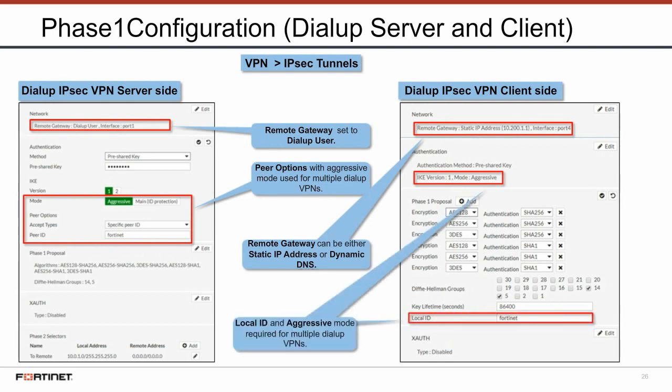Next, you'll look at the Dialup client Phase 1. First, specify whether the Dialup server for this Dialup client is using static IP or dynamic DNS. If the Dialup server has multiple Dialup VPNs, you must set the mode to Aggressive. Then, in the local ID, you must enter the name that this Dialup client will use to identify itself to the Dialup server. This ID must match the one configured on the Dialup server.